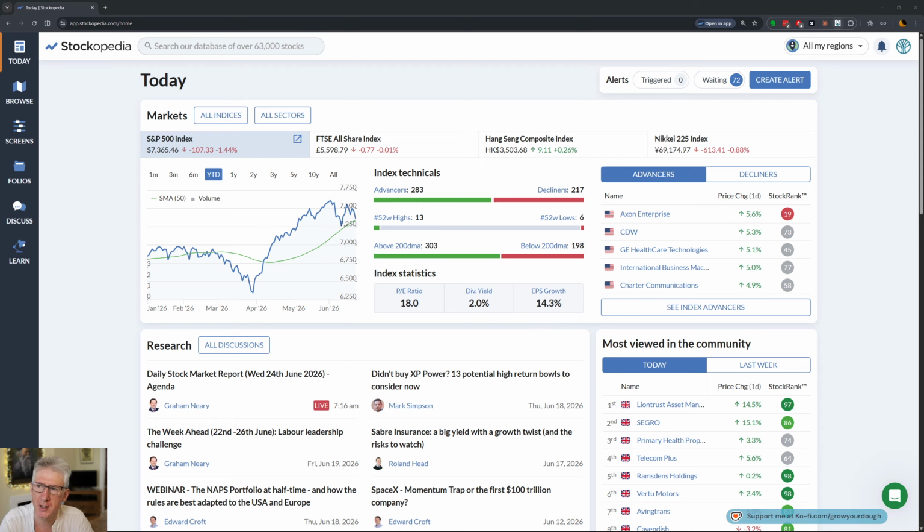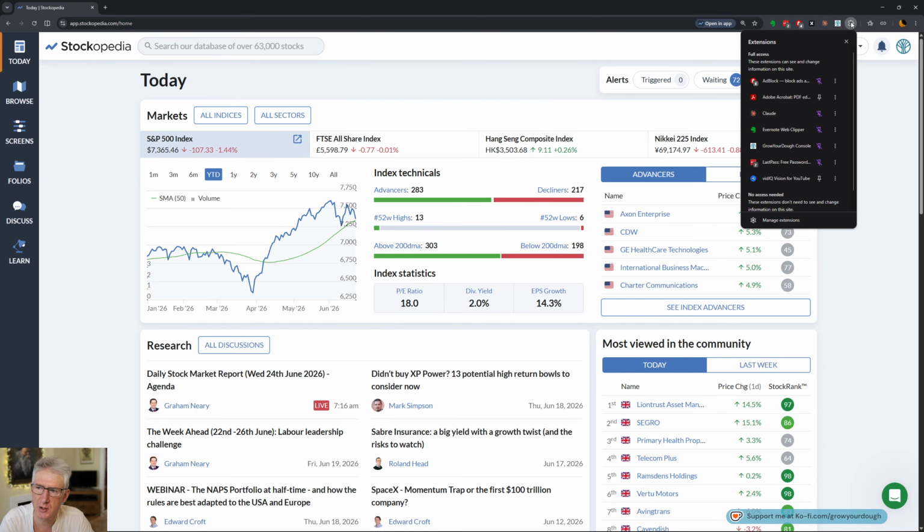So I've written this little extension, and you manage extensions through this little button here. So you can see I've got ad blocker for blocking ads. I've got an Adobe Acrobat reader. I've got Claude, which is an AI tool, Evernote Web Clipper for clipping information and saving it, LastPass, for passwords. LastPass is a password manager, etc.